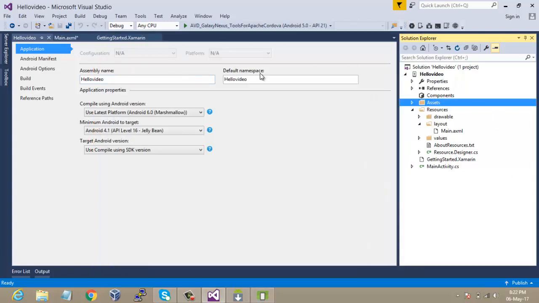So that's all about Xamarin, or you can say the basic Studio introduction. In the next session, we'll see how to create, or you can say how to launch, your Xamarin application.